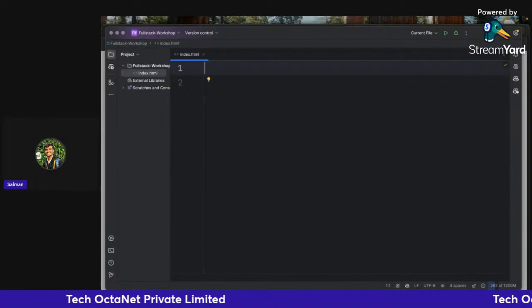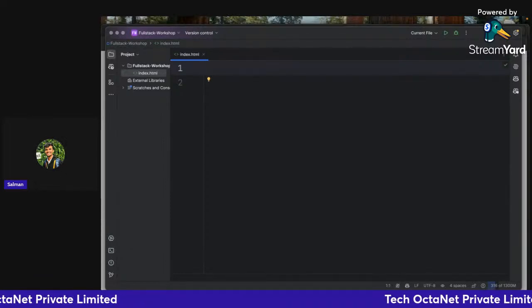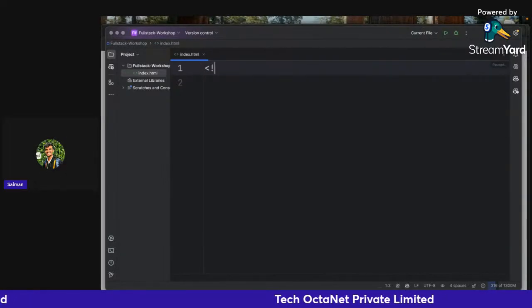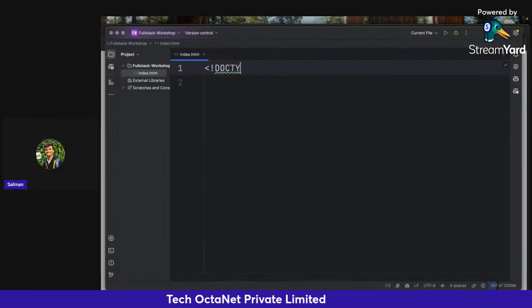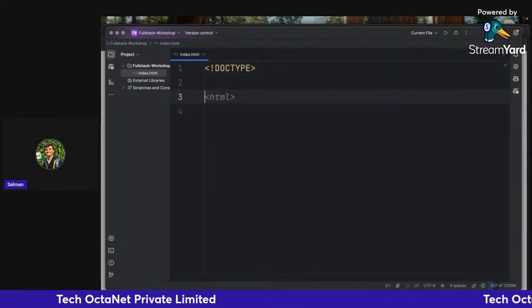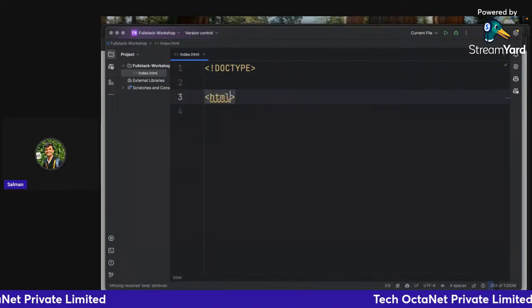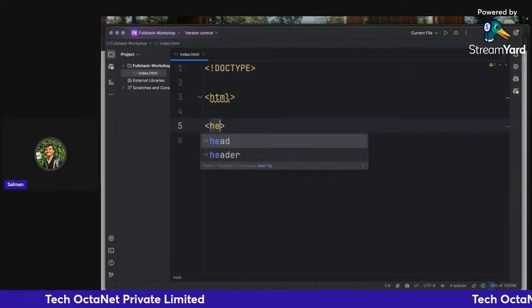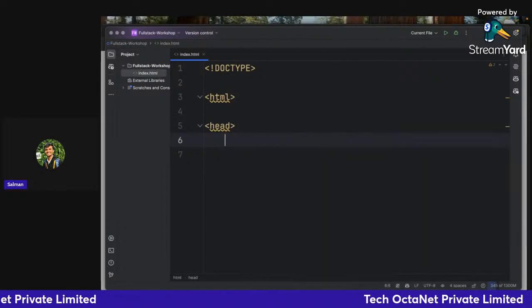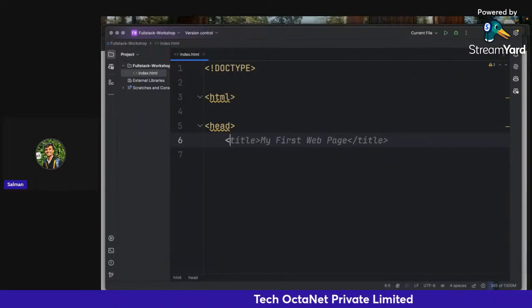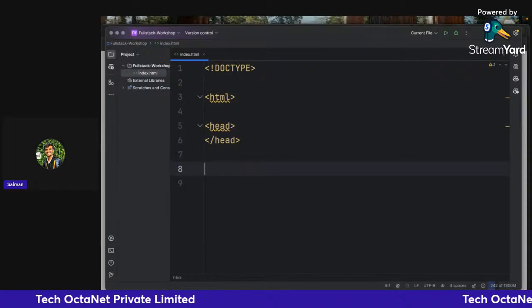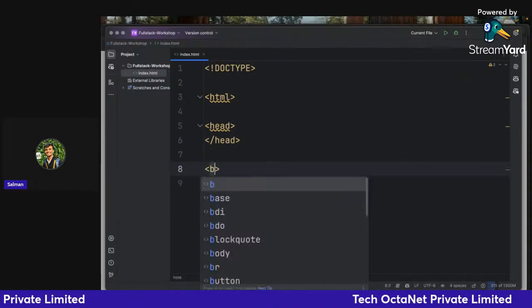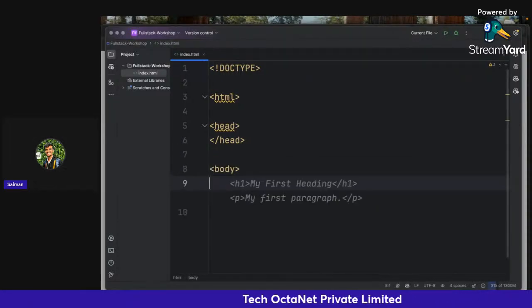create a proper structure of a web page, right? So first we start with doctype, which defines the version of the HTML. Then we'll start the web page by writing the HTML tag. Then we use the head tag, which defines the header of the HTML page, and then we close it. Then we have the body tag, and we close the body tag as well.